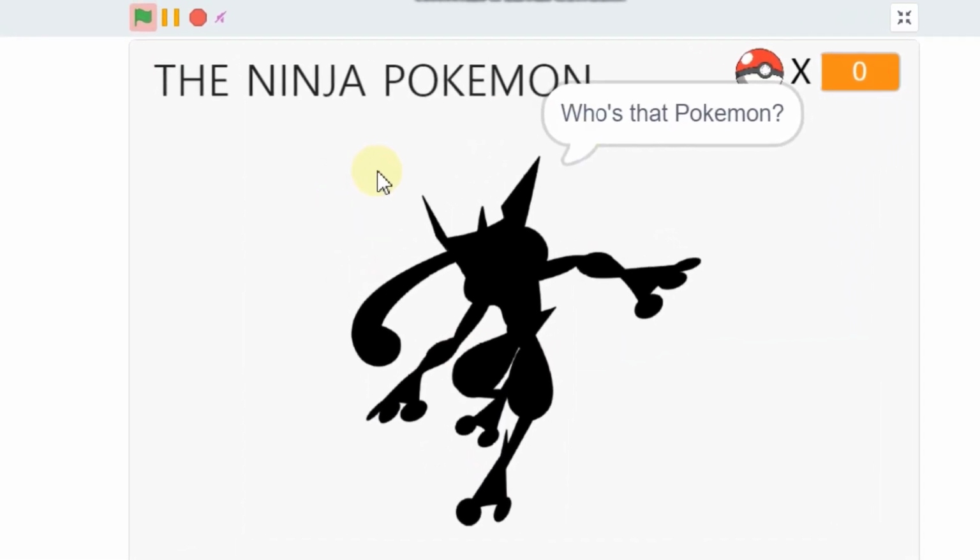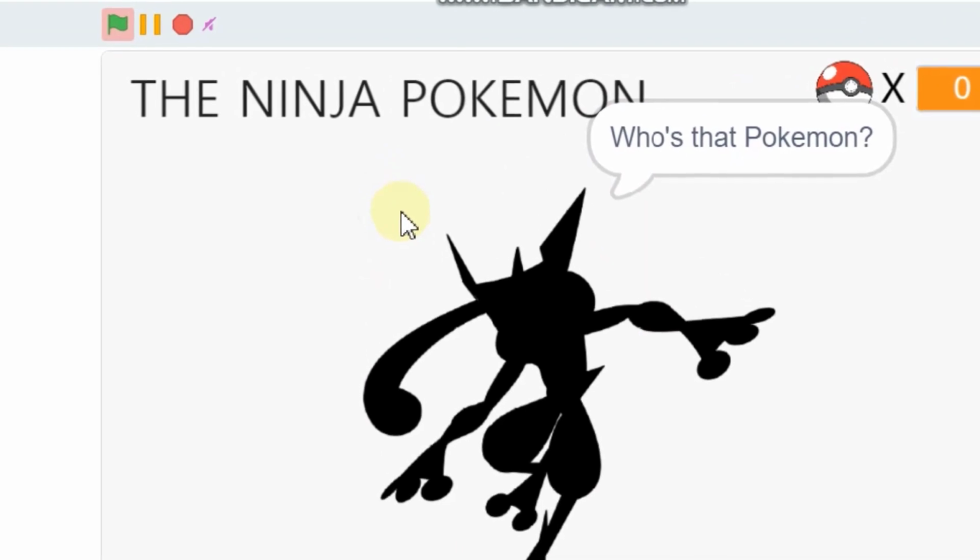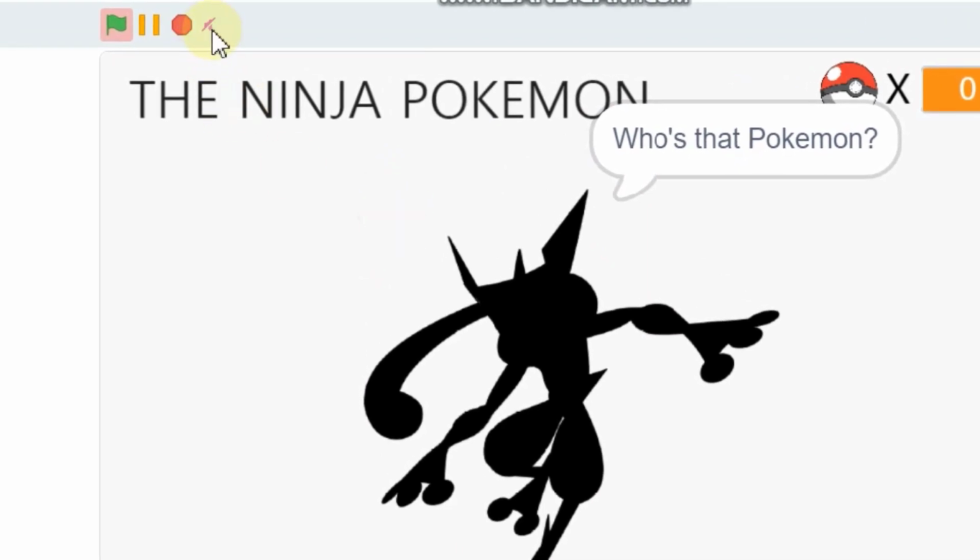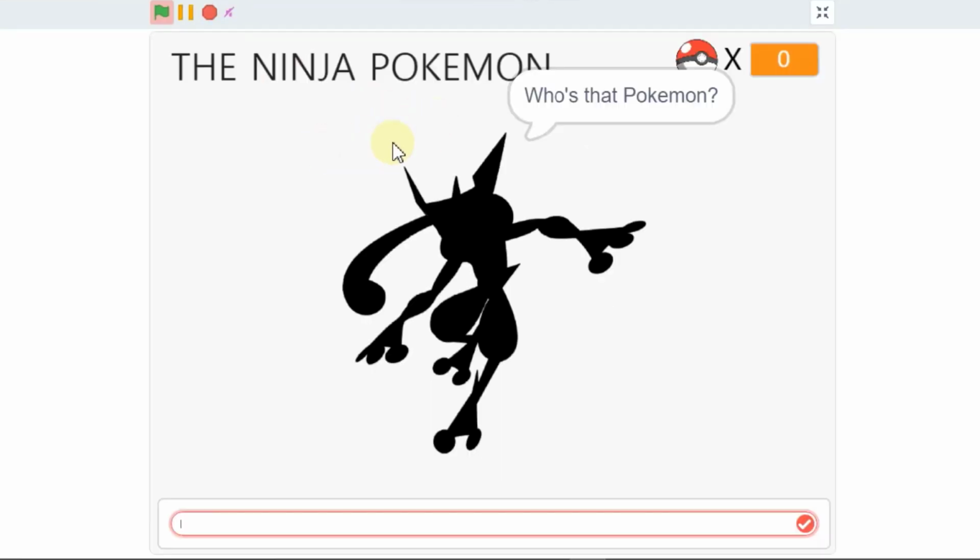And now you could hear a sound saying who's that Pokemon, but unfortunately you cannot hear it because I have muted the project because of copyright issues. And then it would display the Pokemon with the black shadow like thing, and it would also give the clue. So here is the score, so score is 0. And who's the Pokemon? So it's Greninja, my favorite Pokemon. And you need to type the name and hit enter.